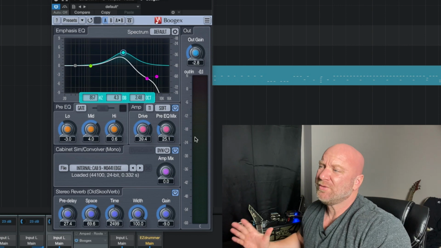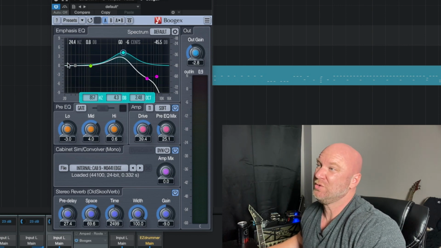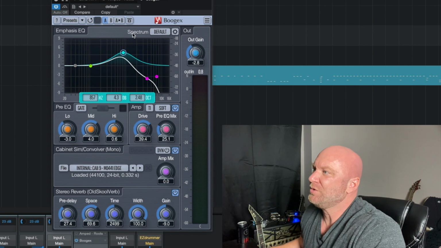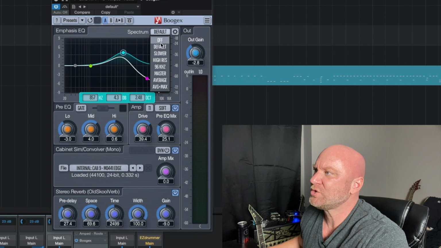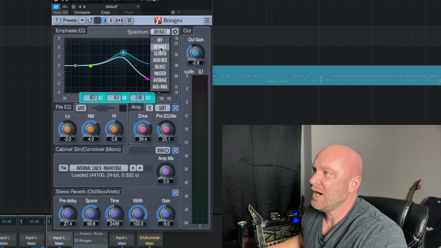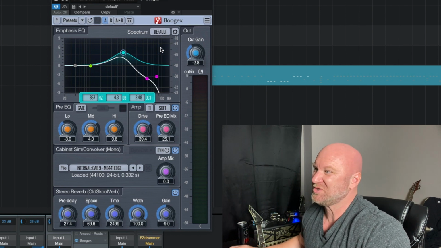Alright, so right off the bat when we open the plugin, you can see you've got this thing called the emphasis EQ up here, and you've also got this little spectrum setting, and when I open this up you can see you've got different settings that you can use here. So I'm just leaving this on default because when it comes to EQ, I personally keep things kind of simple, but it's cool that you have that feature there.